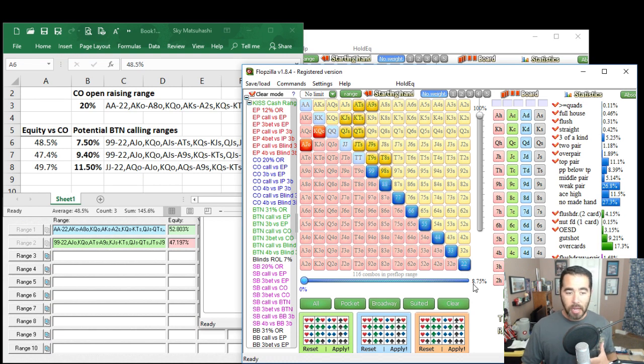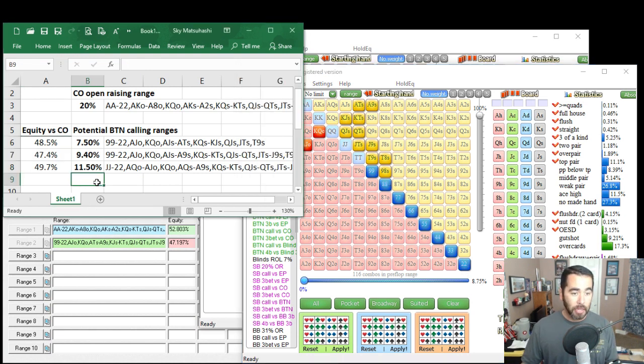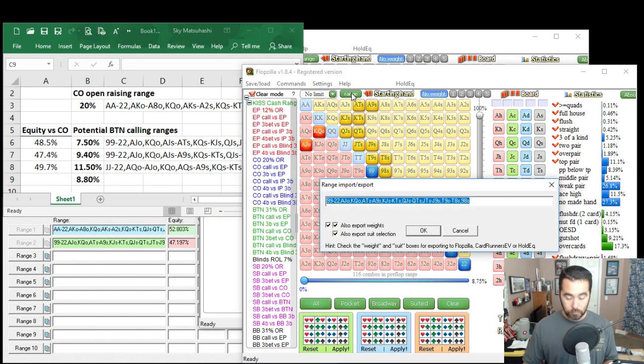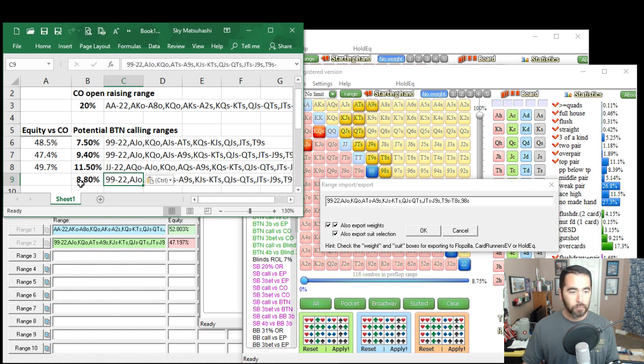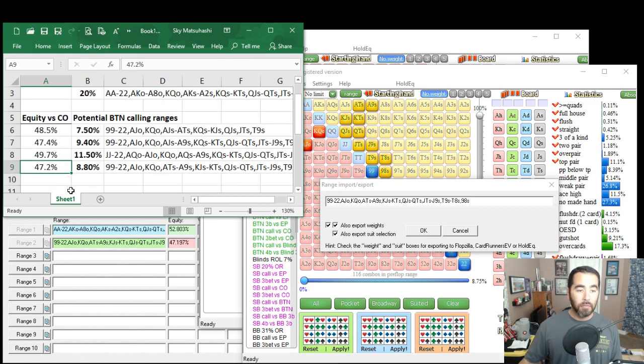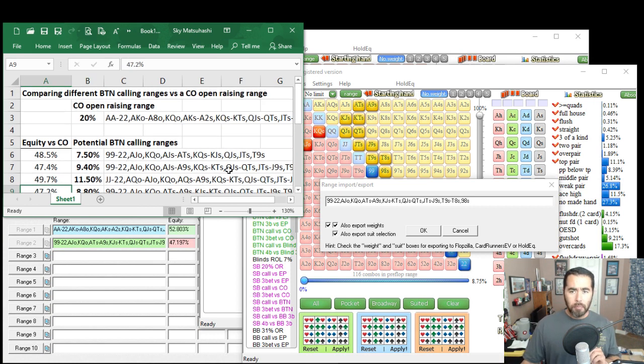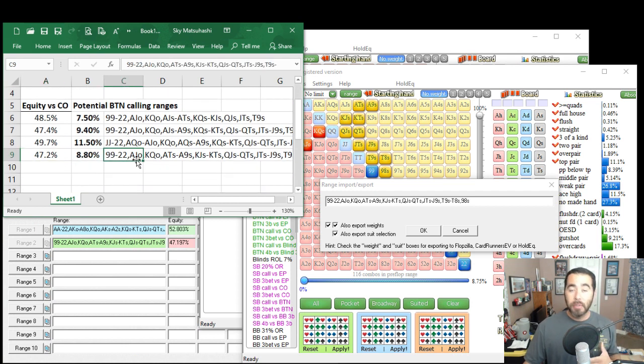Wow, this new range, 8.8%. Let's actually tack this one in. We actually have 47.2%. Now you could see that is the lowest of all of them because we removed some of the stronger starting hands from the calling range. But if this does appeal to you, if you like to three bet more, then this might be just a good enough equity for you to have. There's no problems with that at all.